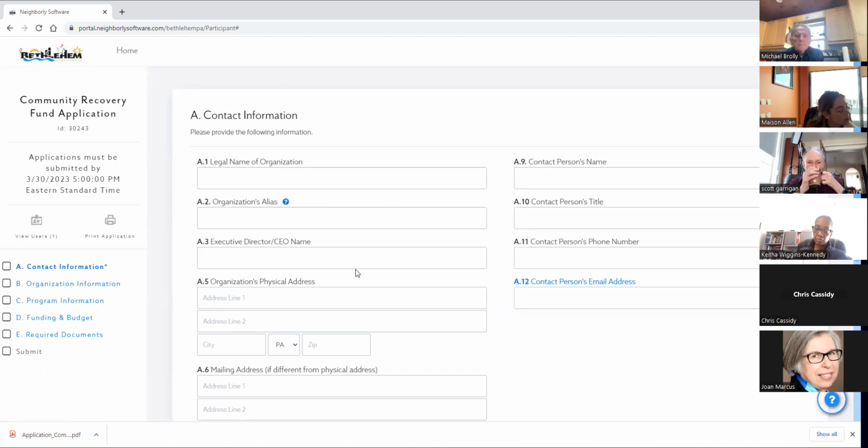So you will notice here that there is a little blue question mark next to some questions. Now this is just some of these questions, not a lot, but if you have them, that just gives a little bit more context about the question. So here, if we hover over it, it just says, if applicable. Now this is in terms of the organization's alias. So if your organization does not have an alias, you don't have to fill in this question.